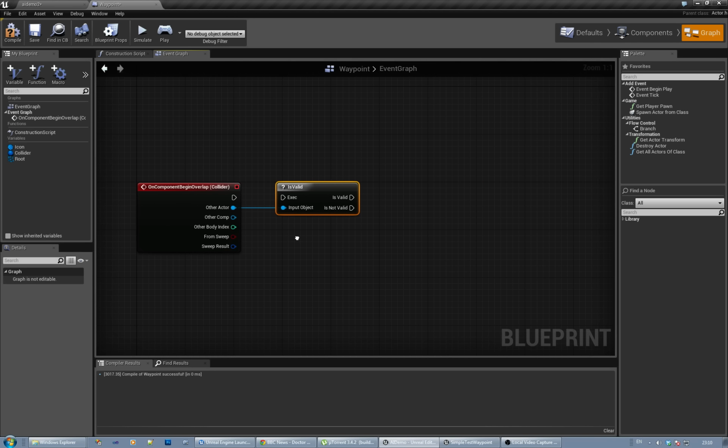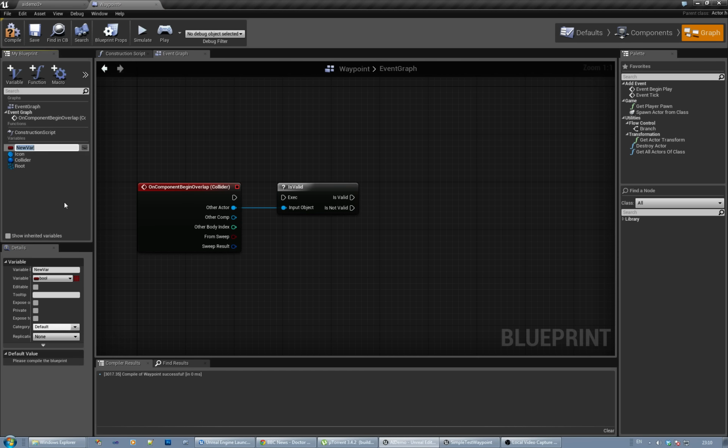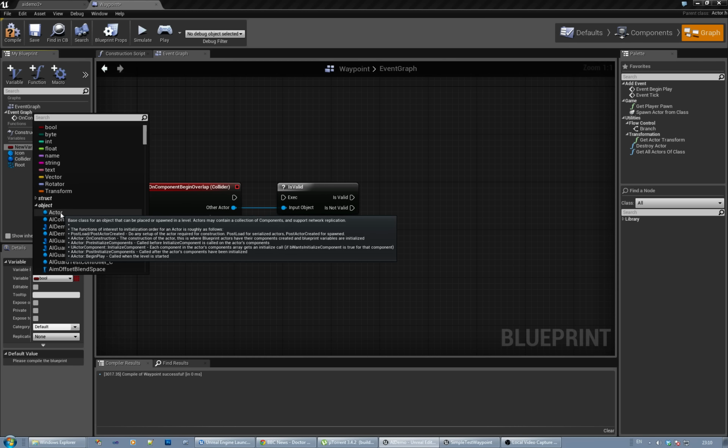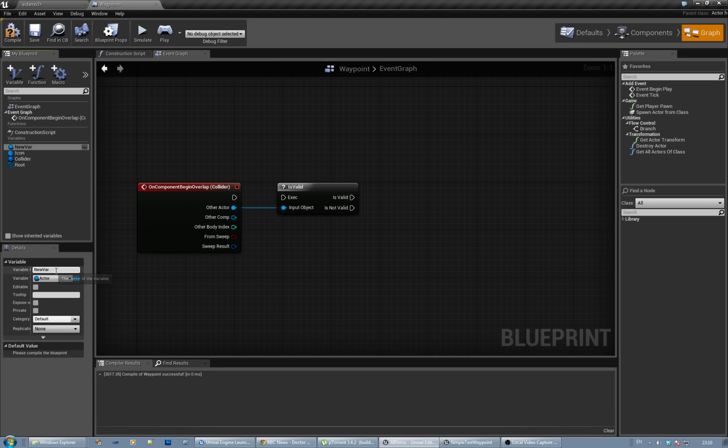then we want to, and here's the thing, right, we need a variable to say what the next waypoint is. So if we add a variable of type actor, and we call that next waypoint type, that would be useful.